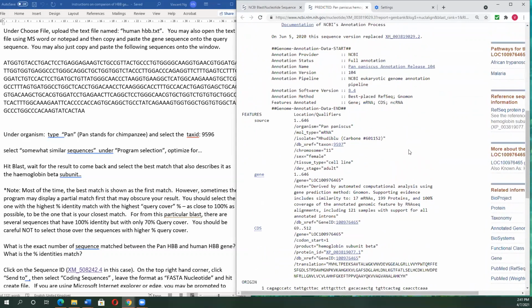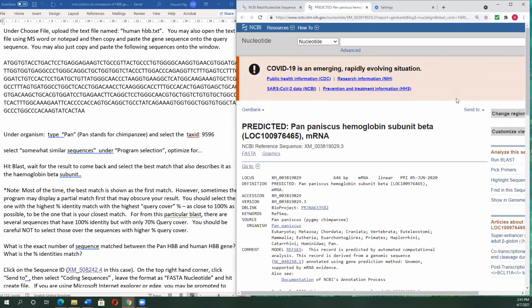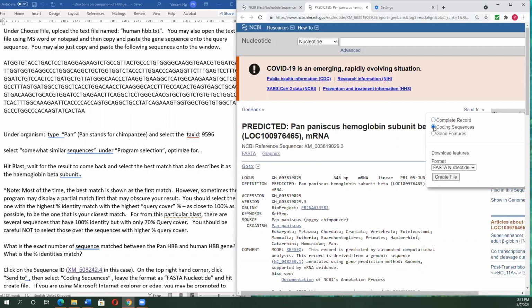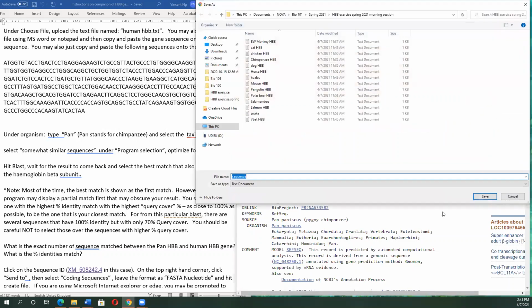So this is the actual step. What you want to do is go to right here, Send to, click on this little arrow, and then select Coding Sequence. That is absolutely essential. You do not want Complete Record. We only want to compare the coding sequence. If you select Complete Record, that is going to totally screw up your analysis. Please only select coding sequences here. And then you click Create File.